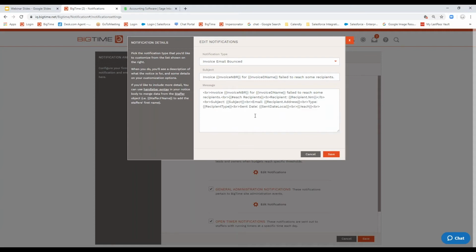But below that, we also have the syntax. So, what was the invoice? What's the name of the invoice? Who did it fail to reach? In addition to those individuals' names and the recipient type and also the sent date.